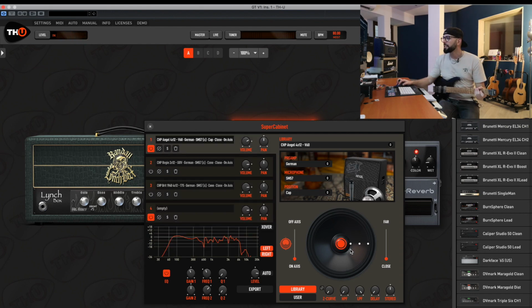And what else? Let's say I want to use just one cabinet. We have this Choptones Angel 4x12. I have a German preamp and an SM57 as a mic, and the position is cap, so the center of the cone. Let's try off axis.